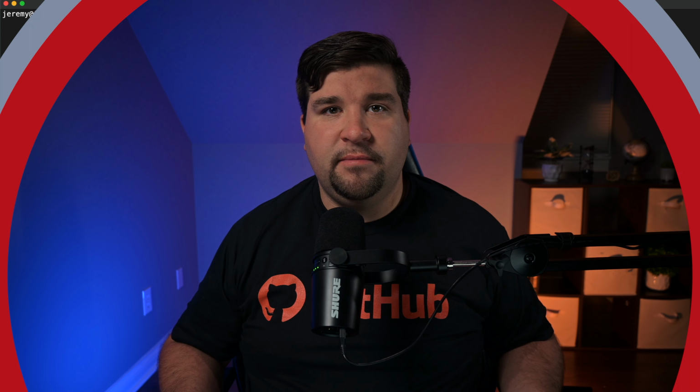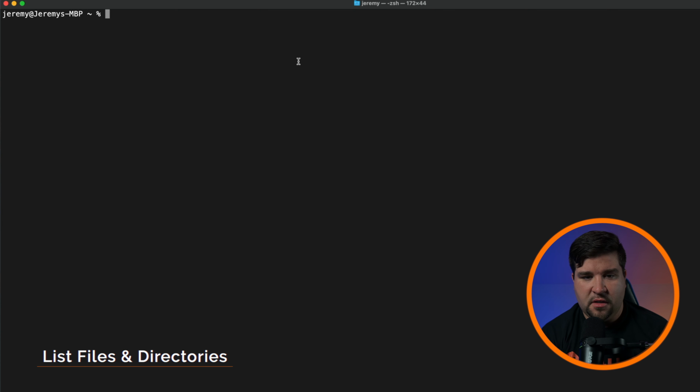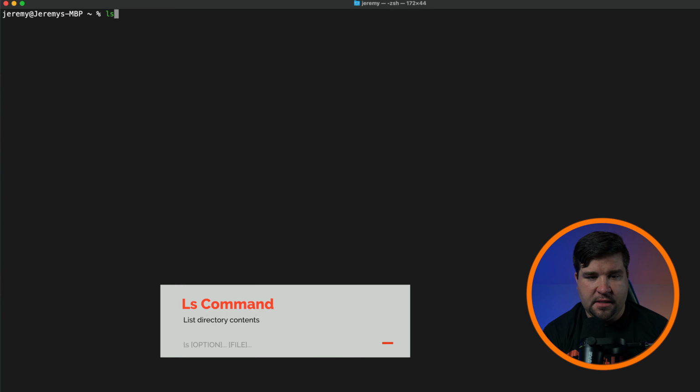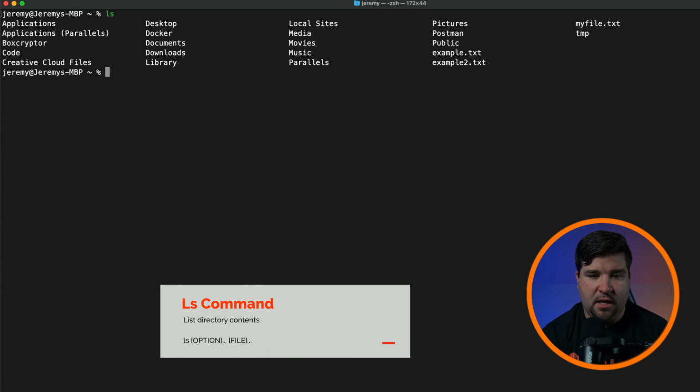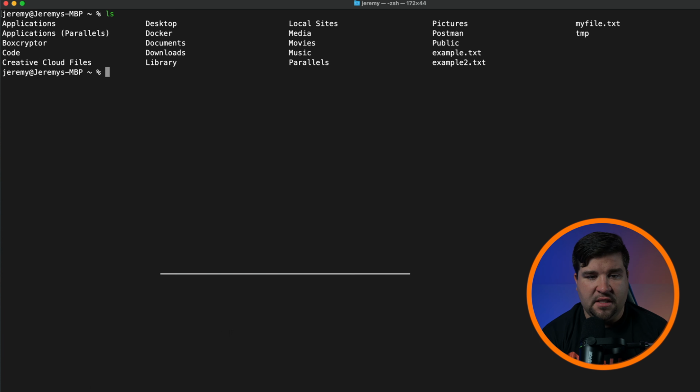Okay, let's dive in. Let's kick things off with our first command, ls. This simple but mighty command is key to understanding your surroundings in the terminal. I use it all the time to make sure I'm in the directory that I think I'm in. When you type ls and hit enter, the terminal will list out all the files and directories in your current location or directory. It's like taking a quick glance around the room to see what's there.